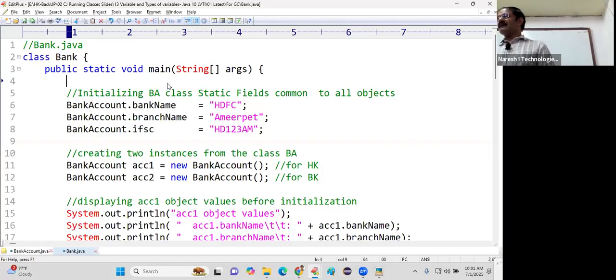We have written the same logic for each object, for initializing and printing.